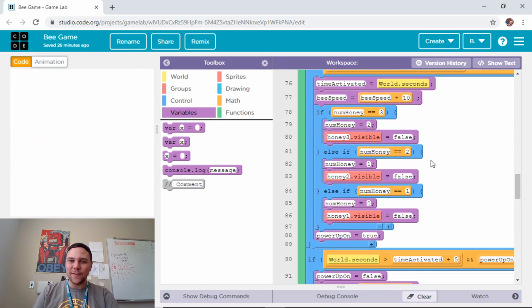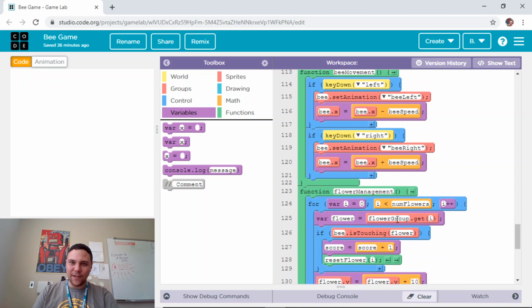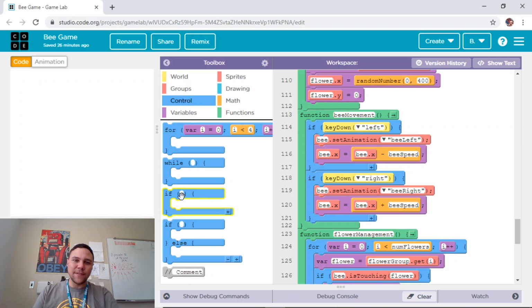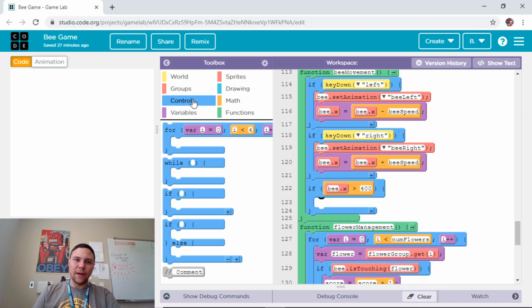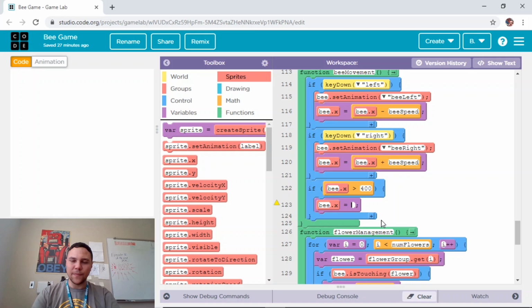To fix that, in my B movement function, thankfully I named it a nice name. Normally when I hit left, I move to the left. When I hit right, I move to the right. But I'm going to need another if statement that says if b.x is greater than 400, then I will set b.x equal to 0. I'm going to make it an infinite scroller.